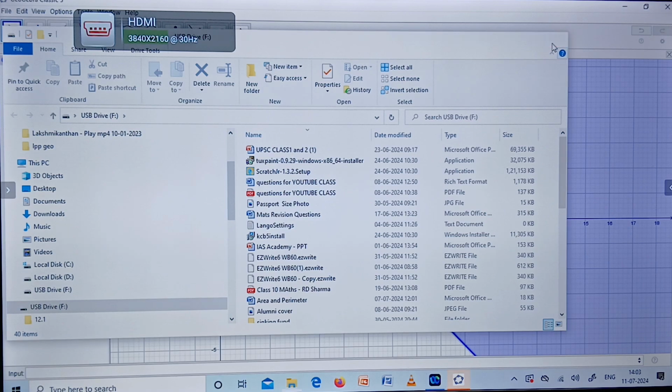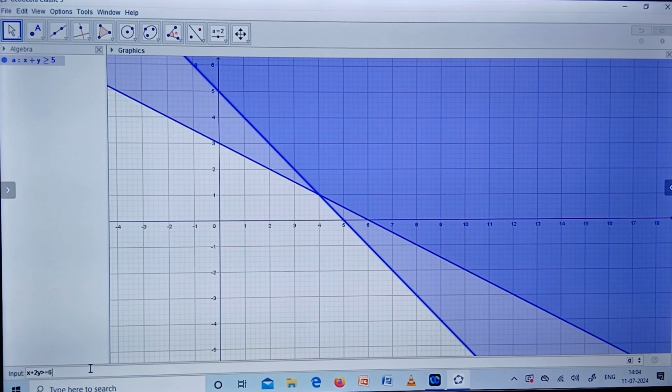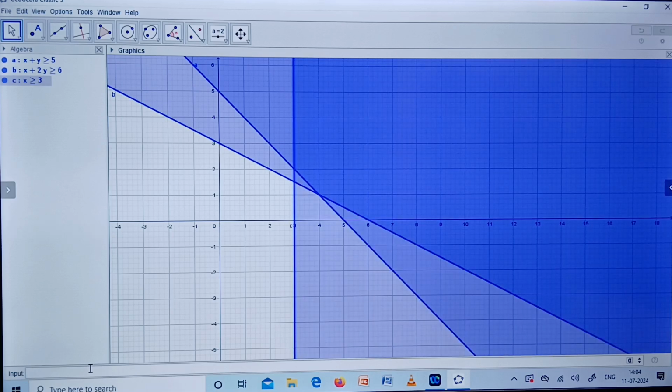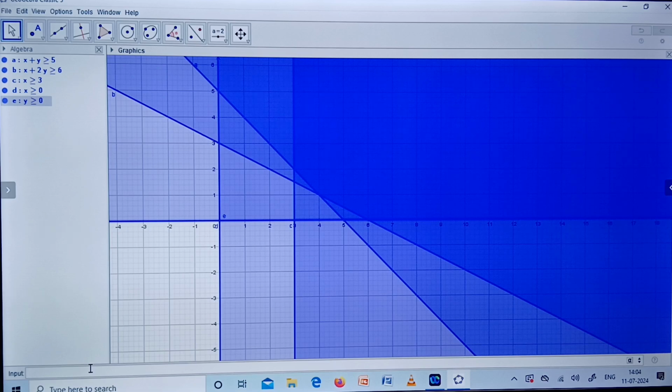Okay, this is a problem. Now, what is the second constraint? My second constraint is x plus 2y greater than or equal to 6. I have third constraint. X is greater than or equal to 3. So there are totally 3 constraints. Now non-negative constraints. X greater than or equal to 0 and y greater than or equal to 0. So all the 3 constraints are written. So totally 3 constraints and 2 non-negative constraints.